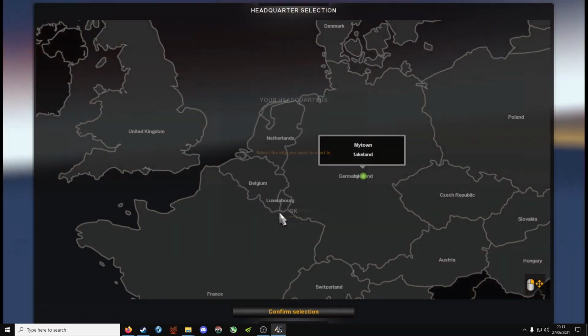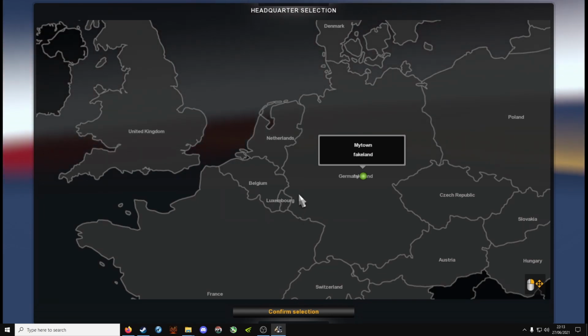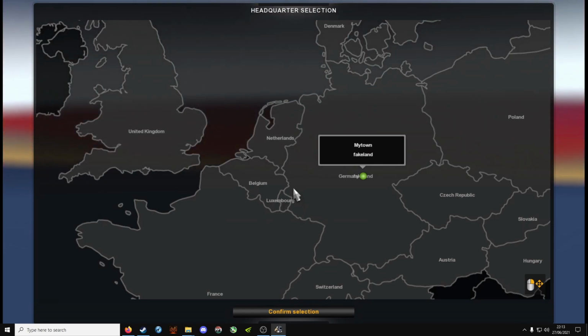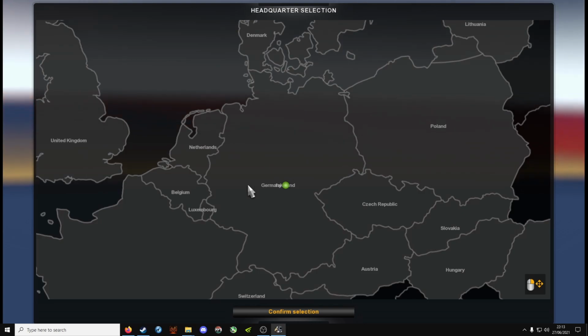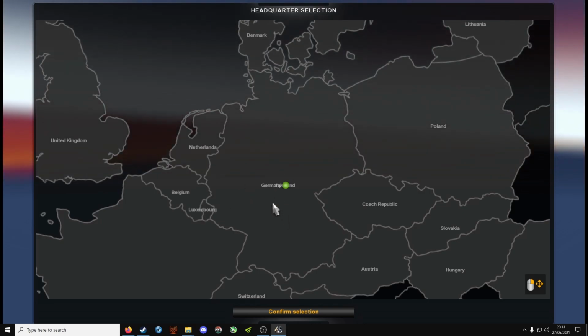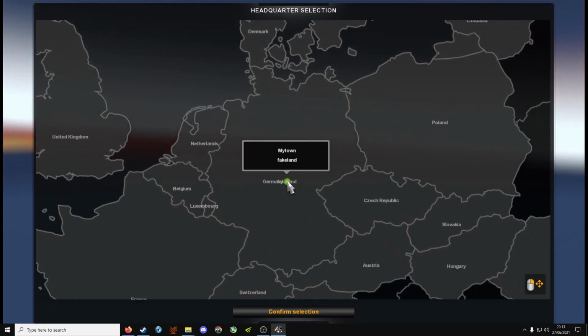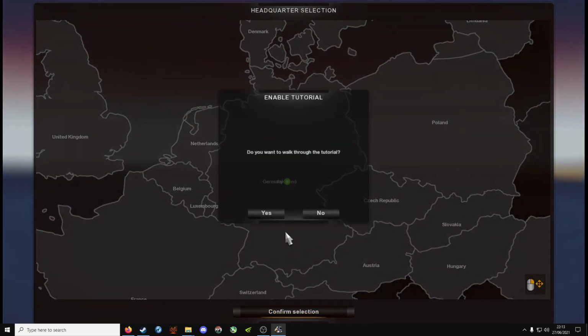Now the only downside, as you can see, it's still using the ETS2 background map because we haven't changed it. I may do that in another video, or I may link to a source that shows you how to do it. As you can see, my town in fake land. Confirm selection.